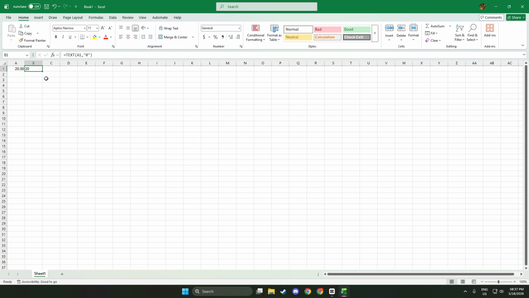Second, use a quick concatenation trick. In a blank cell, type =A1&"". Press enter and fill down. By adding an empty string, you nudge Excel to treat the result as text. This method is fast and simple. However, it ignores the cell's number formatting.